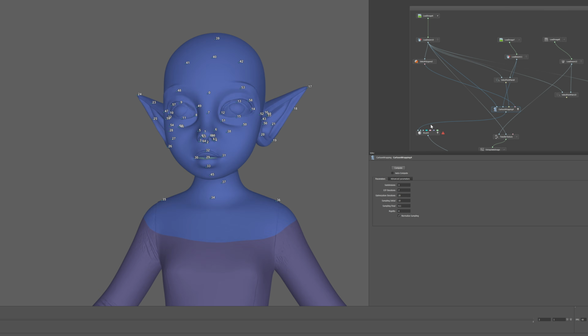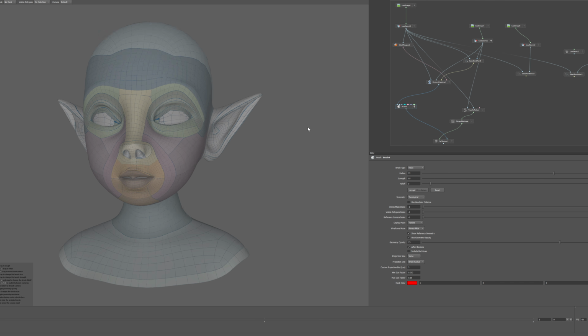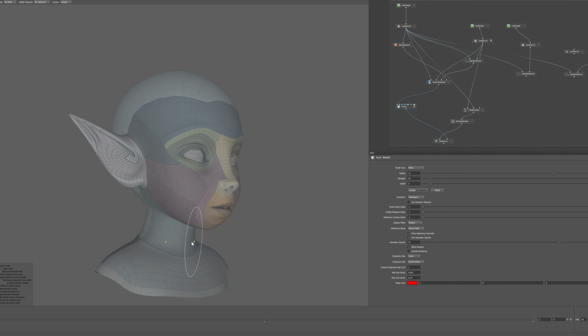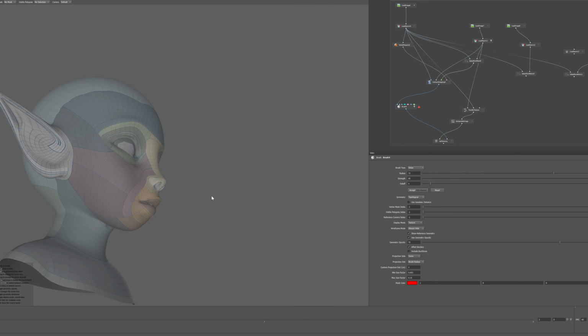Once the solve is complete, you can see the result here. This result is much closer to what I wanted, and the major advantage of Faceform is that even if there are small imperfections, I can use the brush tools to relax, smooth, and manually fix those areas. That gives me much more control over the final face shape.